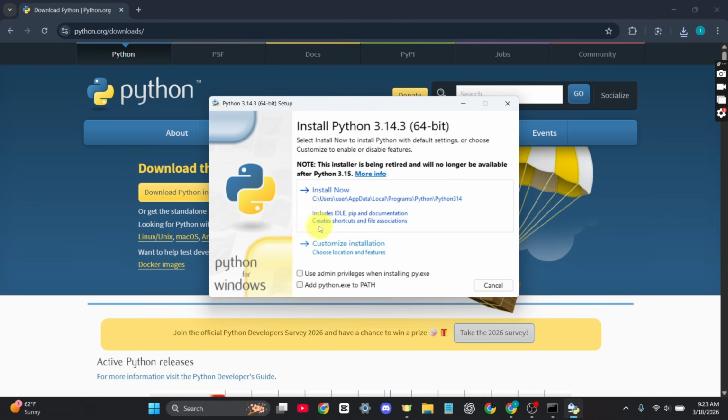Now, this is one of the most important parts of the installation, so pay close attention here. When the installer window opens, you will see a couple of options at the bottom. The most important one is "Add python.exe to PATH." Make sure to check this box. This step is very important because it allows you to run Python commands directly from command prompt. If you skip this, Python might install but it won't work properly when you try to use it.